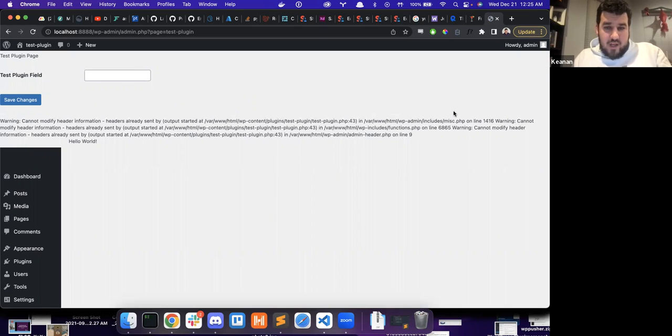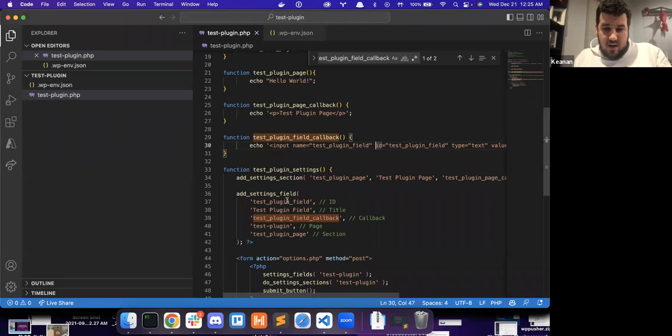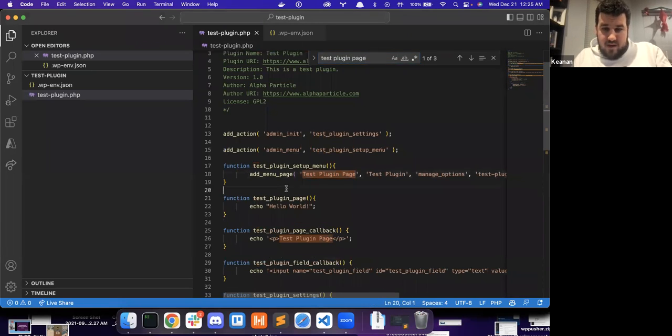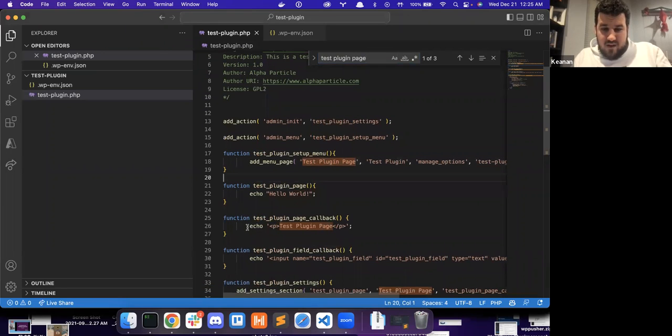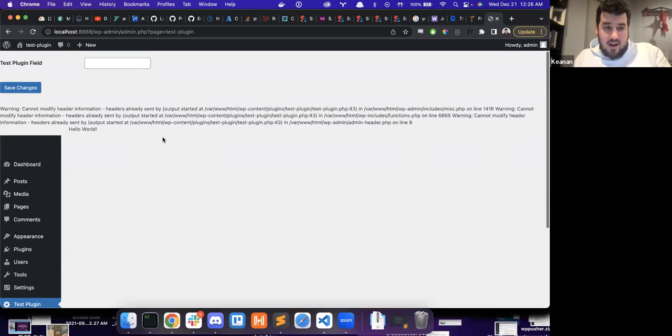Okay, so we're getting pretty close, honestly. We've got a test plugin page, which is kind of our generic output. If we remove this output here, we can get rid of that output that's interfering with that, right? But we do have our test plugin field. We've got all of this stuff here. So we just need to resolve the actual errors we have here.